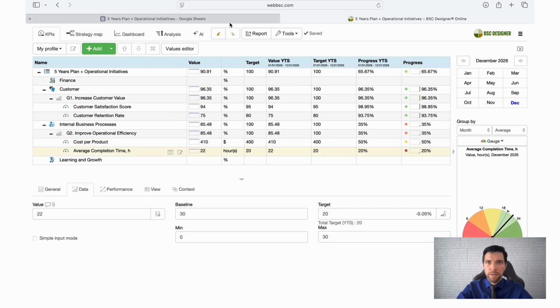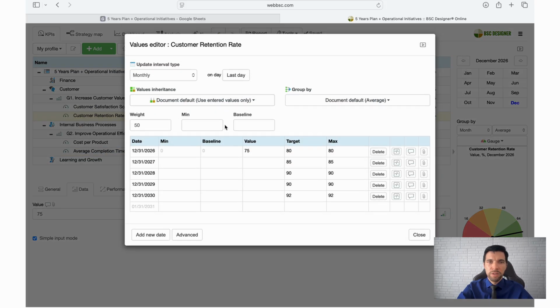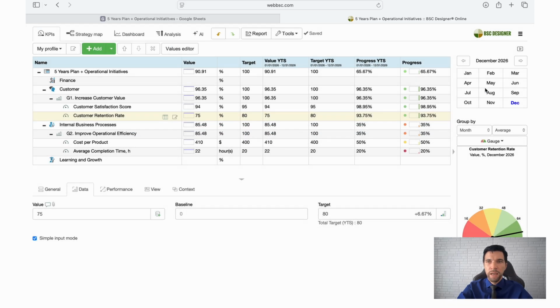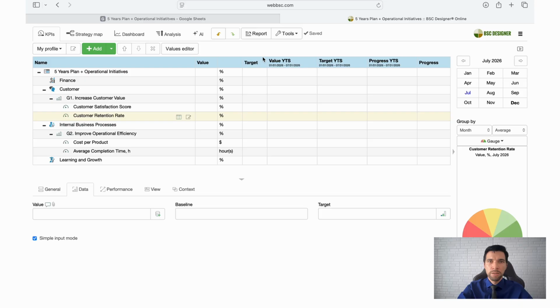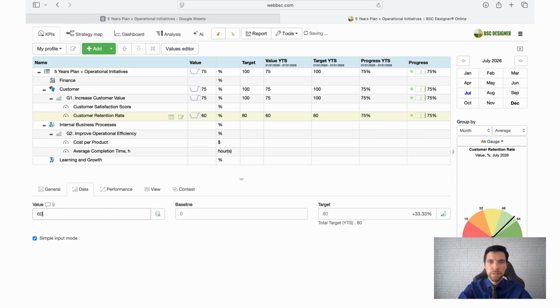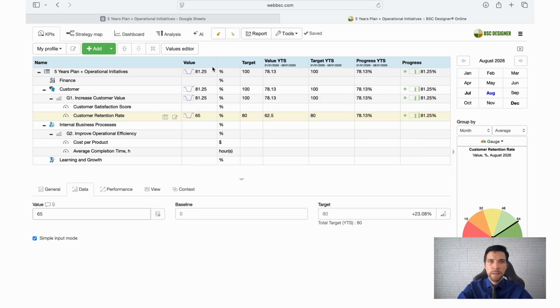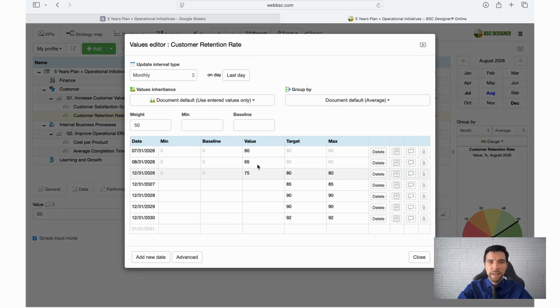The good thing that we have now is that we can track these indicators monthly. So instead of having here just one annual data, we can actually track it month by month. For example, for customer retention, let's put here some data so that you can see what I'm talking about. So this data I have for 2026, and that's our target for 2026.